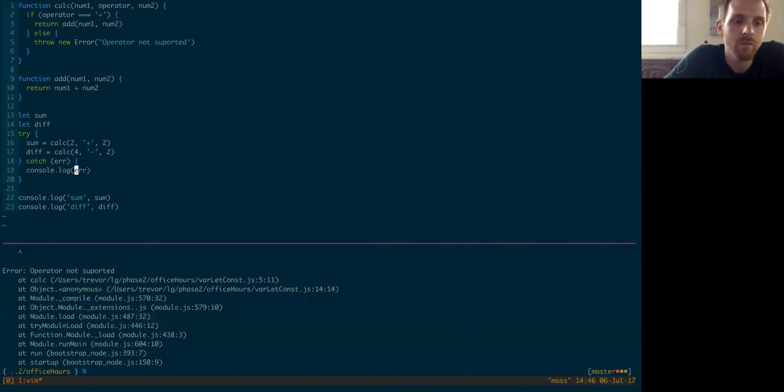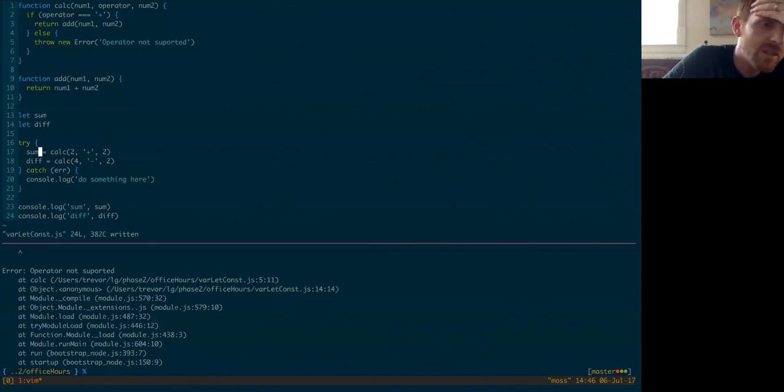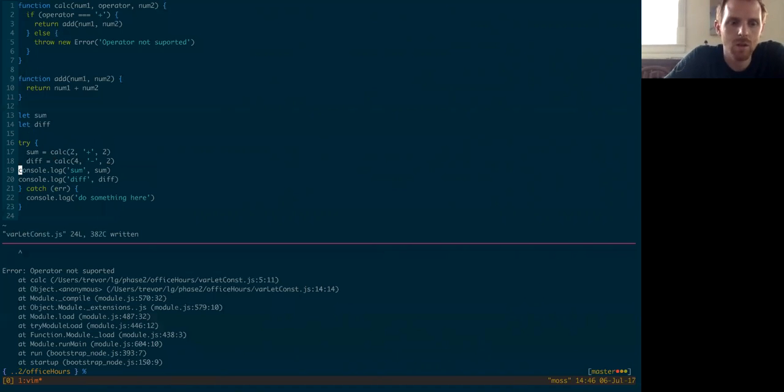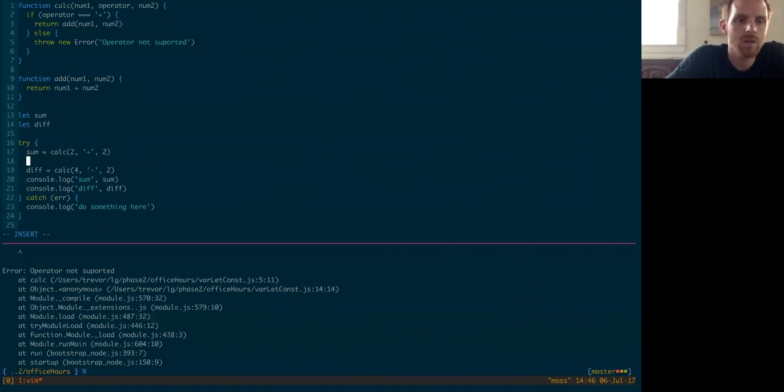And then here we can log the error, or we can do something here. Everything that happens inside a try block, if any of the functions called inside the try block throw an error, then instead of your program terminating, this catch block of code will get executed, and then your program will continue as normal. So actually, we could do this.